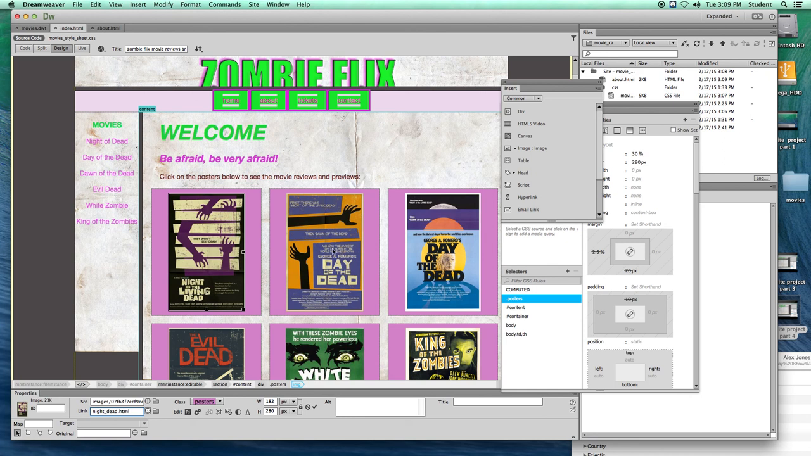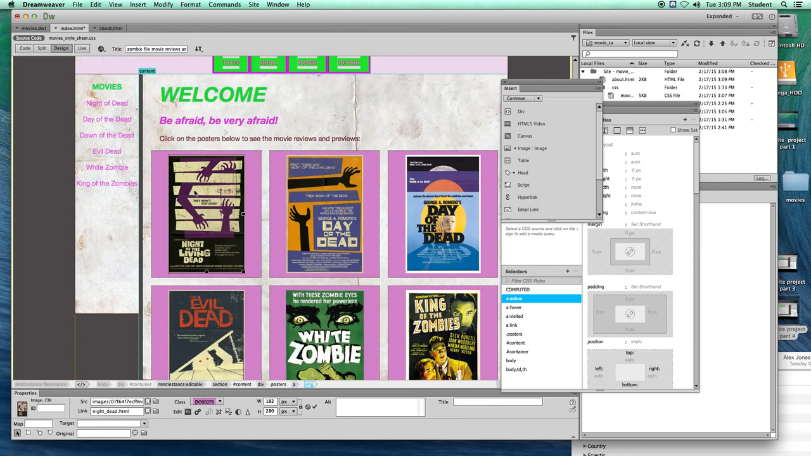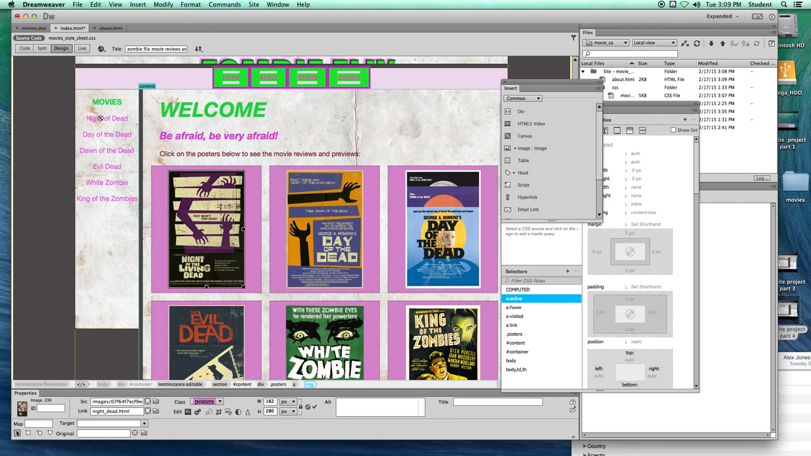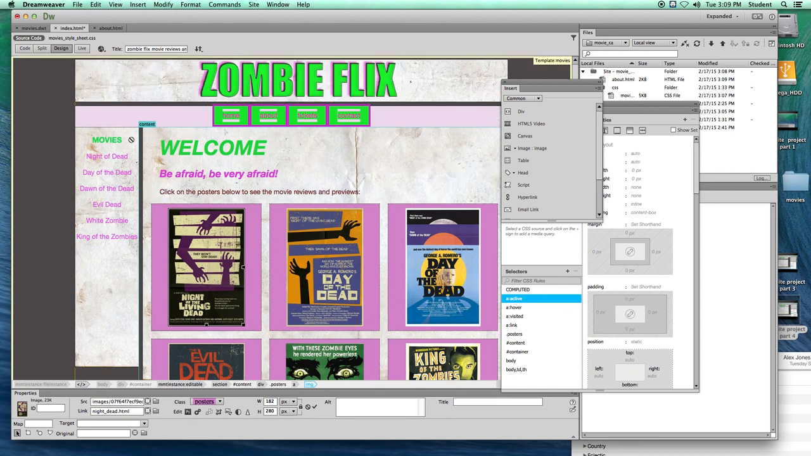Night_dead.html. Select my next one. Link day_dead.html, etc., etc. So you finish out all your posters. Just double check to make sure your poster link is the same as your sidebar link. If they're going to the same page, make sure they're spelled the same. Double check your spelling or things will not work.